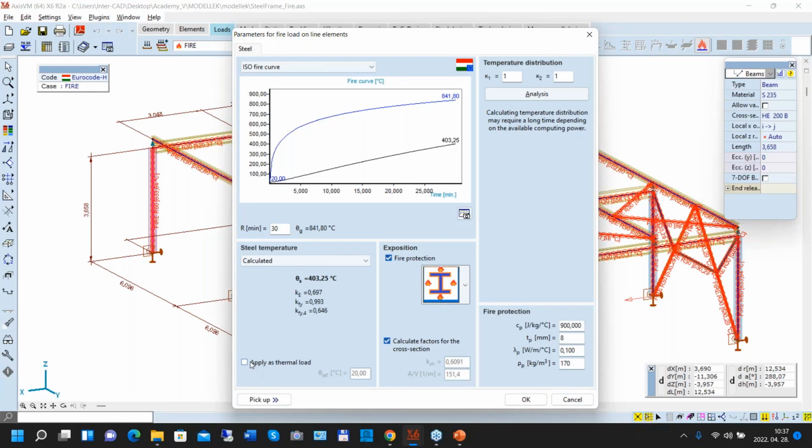Another important thing is that I can apply this steel temperature as thermal load. So AxisVM will consider the restrained thermal elongation of the elements, but it is also important to know that I do not have to do that, only in special cases. Generally, in case of member analysis, according to Eurocode, I do not have to apply this temperature as thermal load, only in special cases.